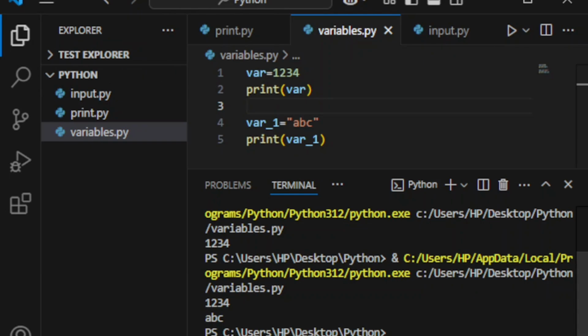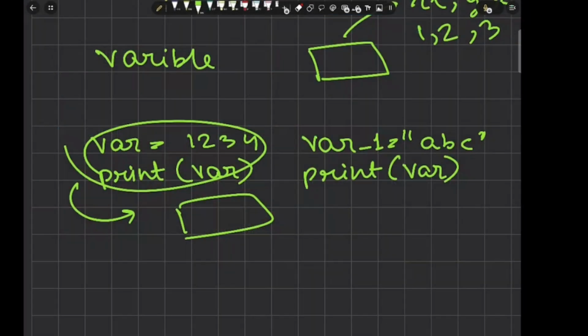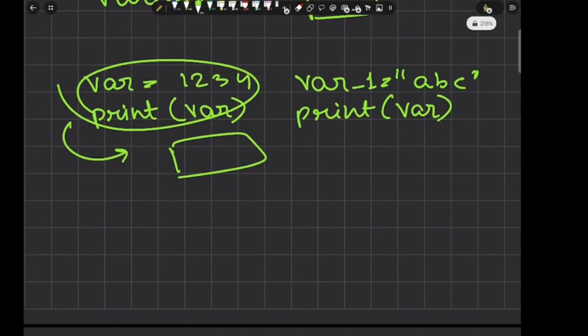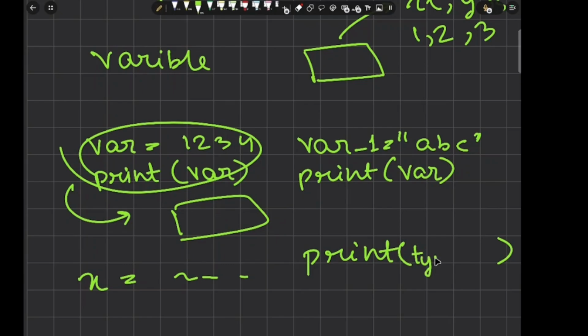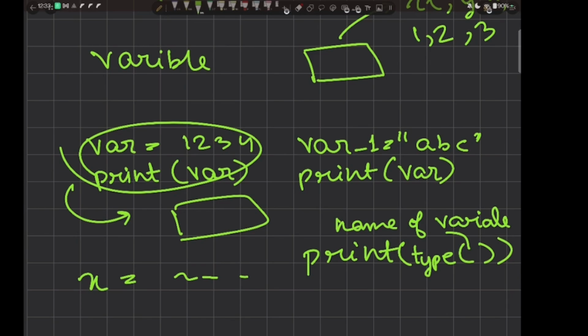I would like to show one more thing. For example, a variable is given to you and you want to know what the data type of the variable is. For example, x, something unknown, which you don't know. Simply, you can write the print function with braces, and inside you have to use another function, type, with braces, and then the name of the variable. So let's try that.